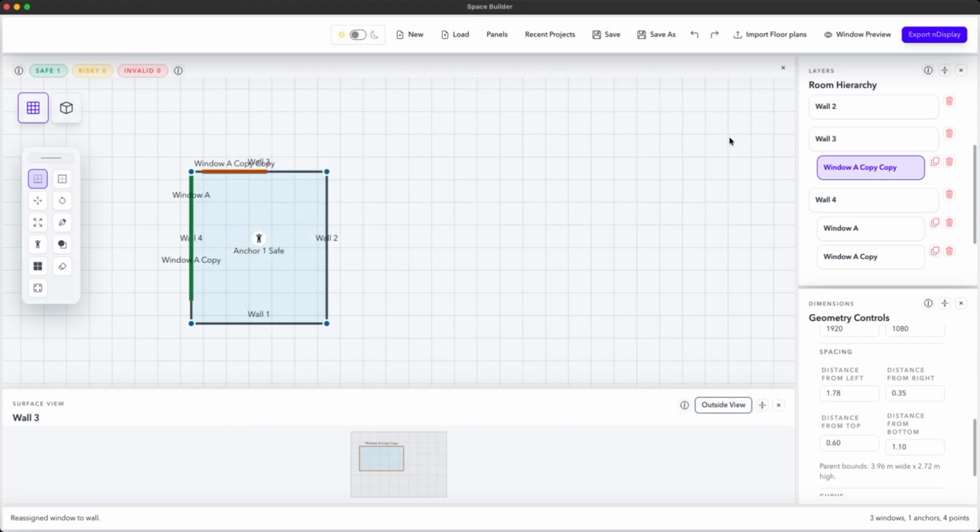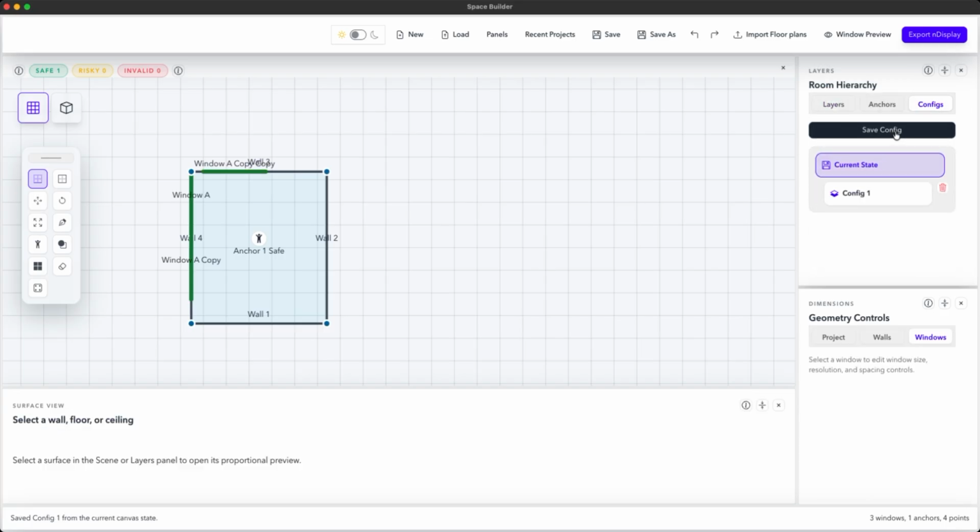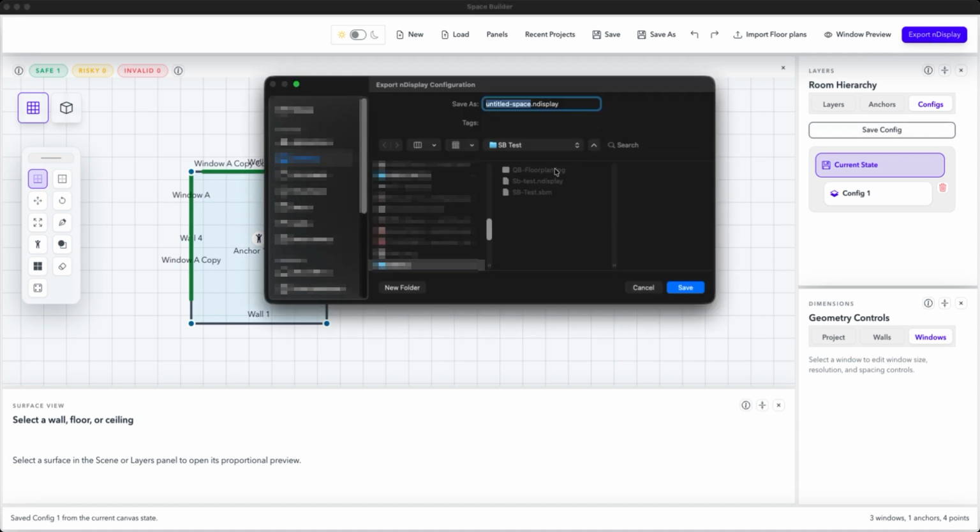In the Config tab, we can save the configuration for reuse or iteration. And once we're happy, we can export directly to an nDisplay configuration.